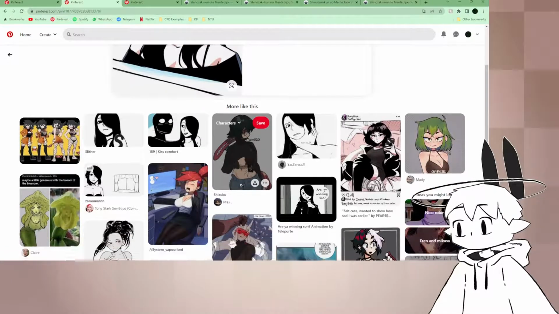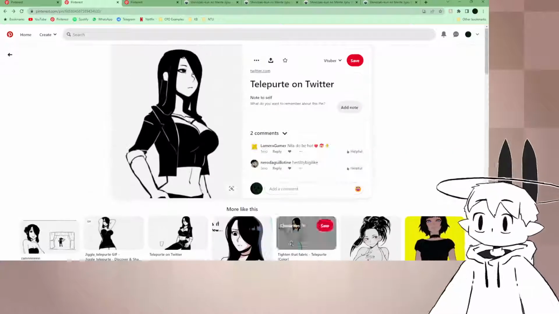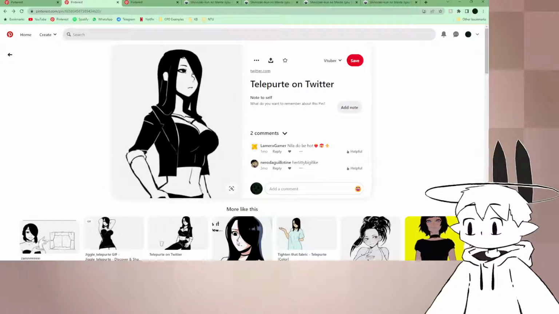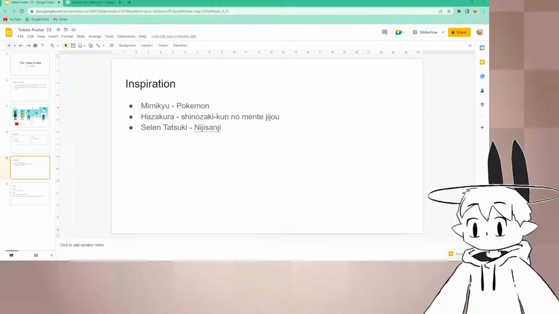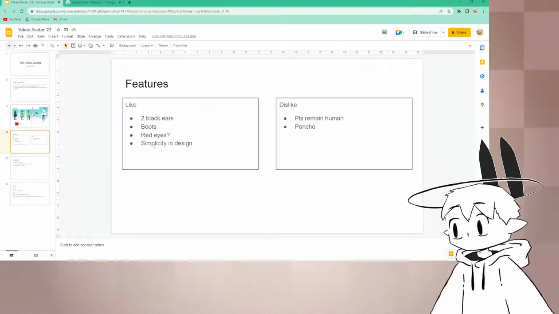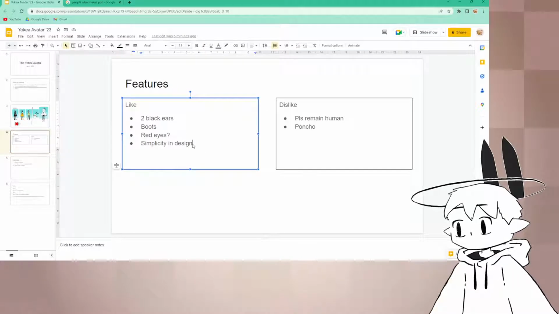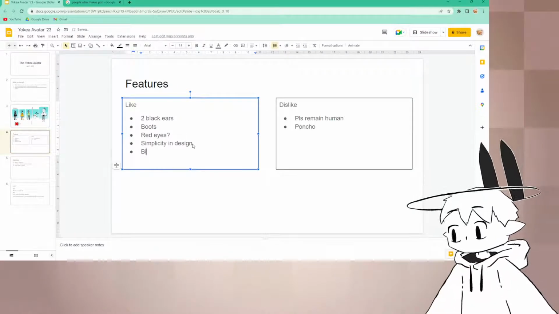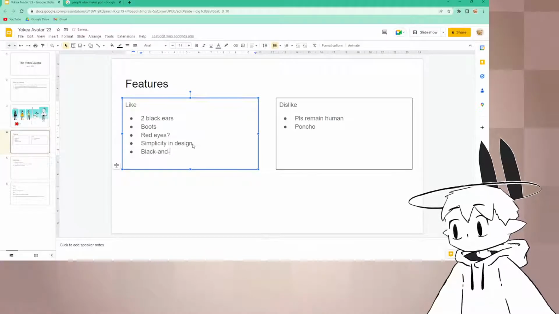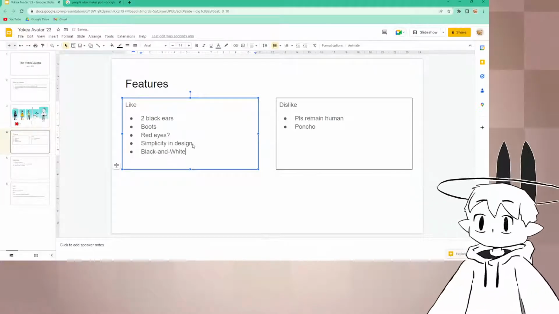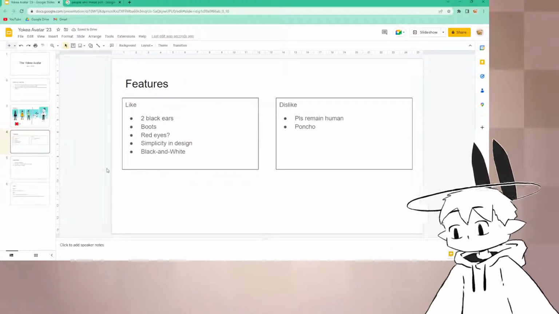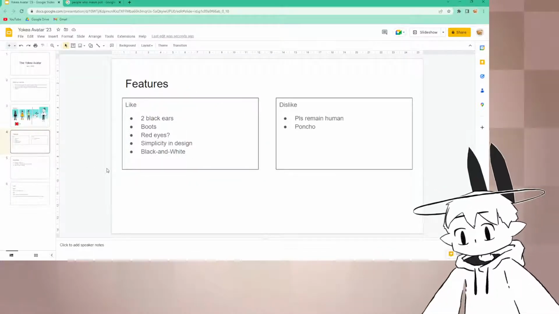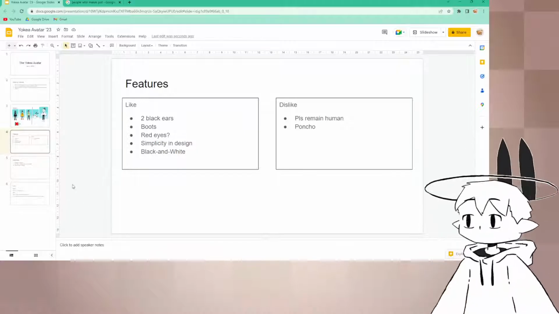I forgot the name, but where is that page? Black and white. It's a very common theme for proms, if you don't know. Not like I've been invited to one. Anyways.